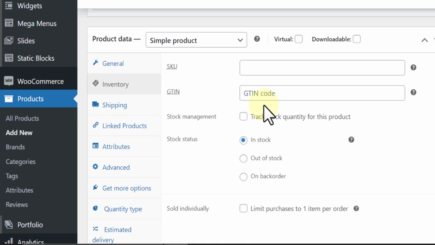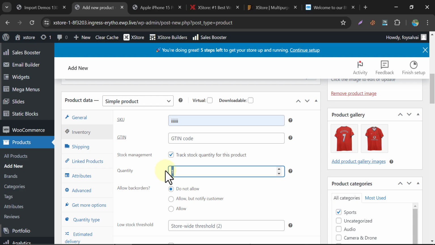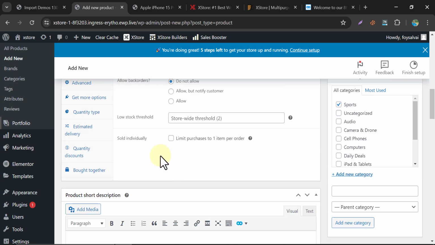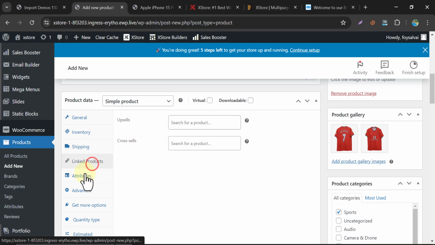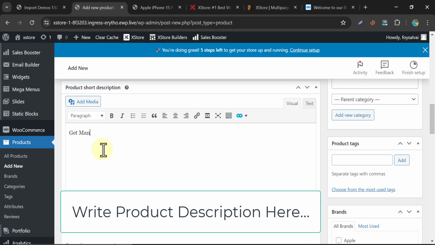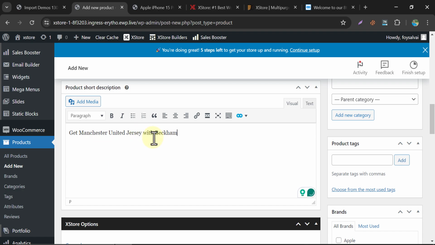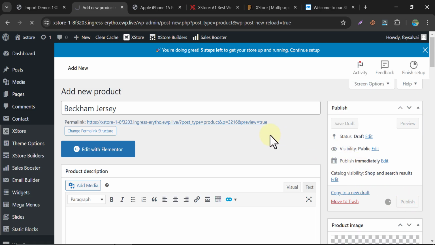You can make your product out of stock or others. You can also track the stocks and input your quantities. You can also enable individual sales. Here, this product will be ordered only once per order. You can also check other options too. Let's publish the product and check the sales page.